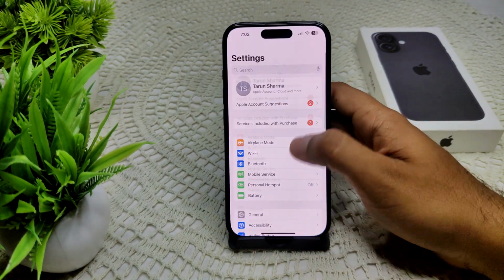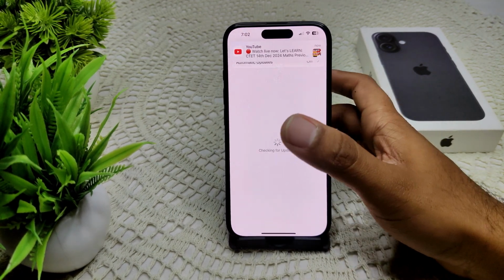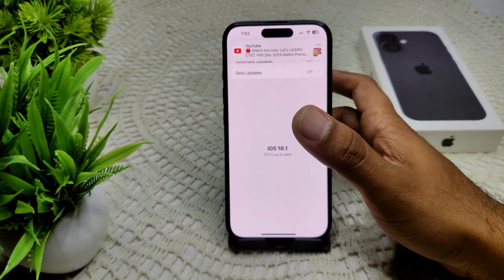Okay, we can also make sure our iPhone is running the latest version of iOS. Go into Settings, then General, and now here we have Software Update. If an update is available, we have to update your device.